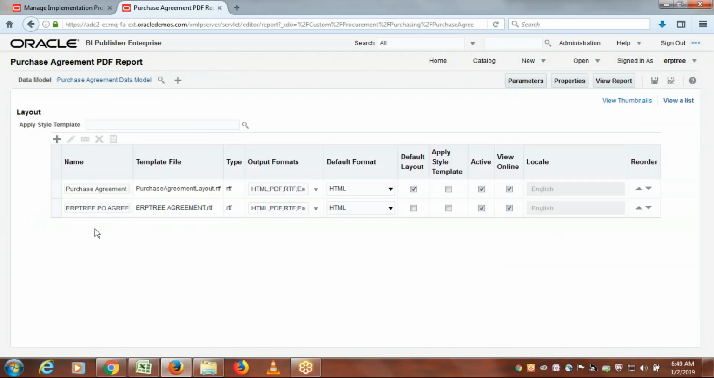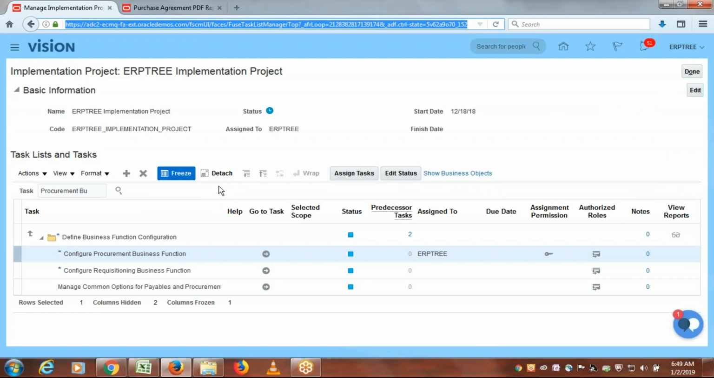Click on view as a list. So this is the one which we just placed. You can make this as a default layout and select format and save it. Done. Once you're done with this, it should be available from here.